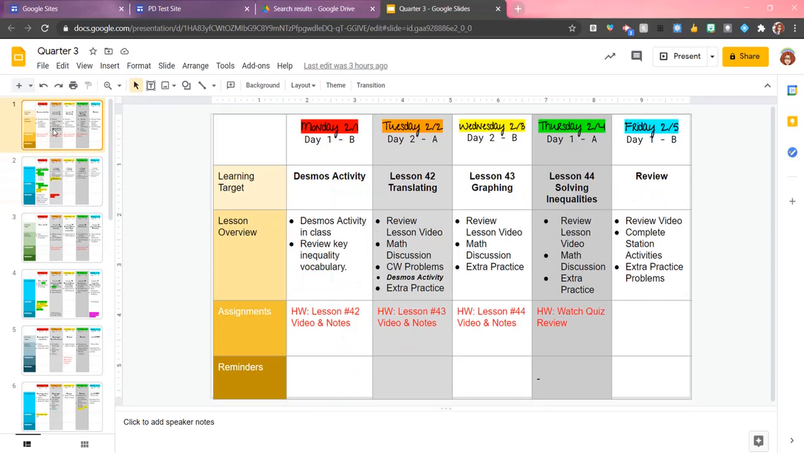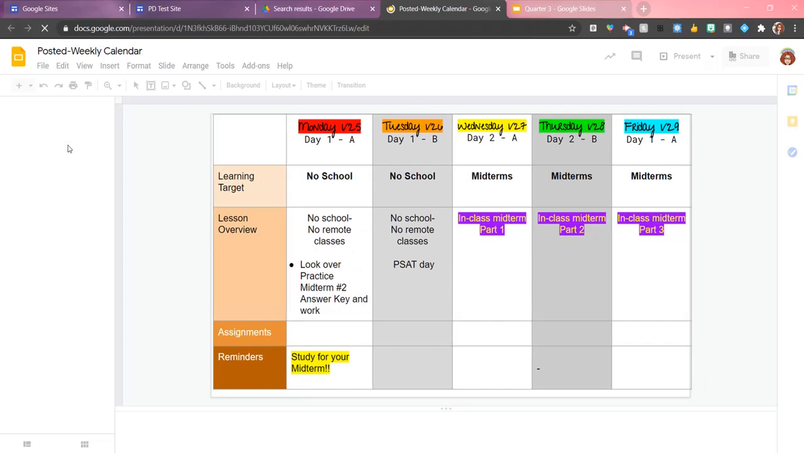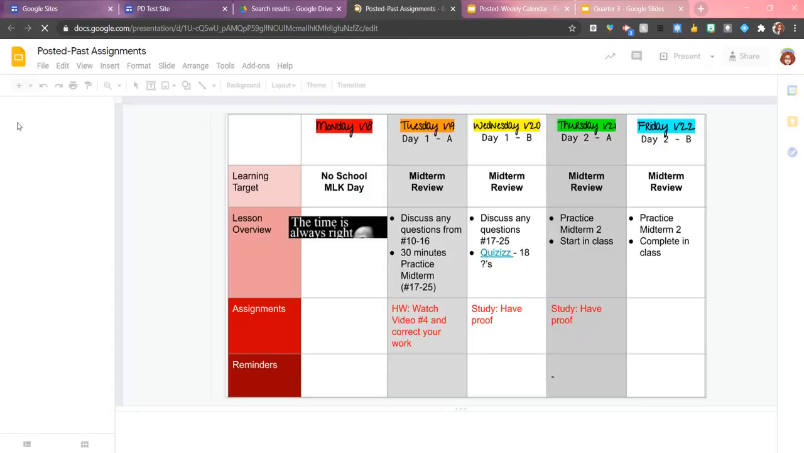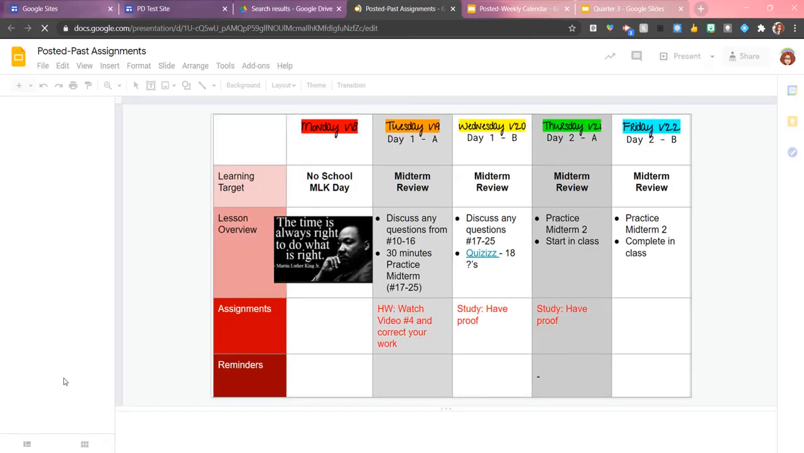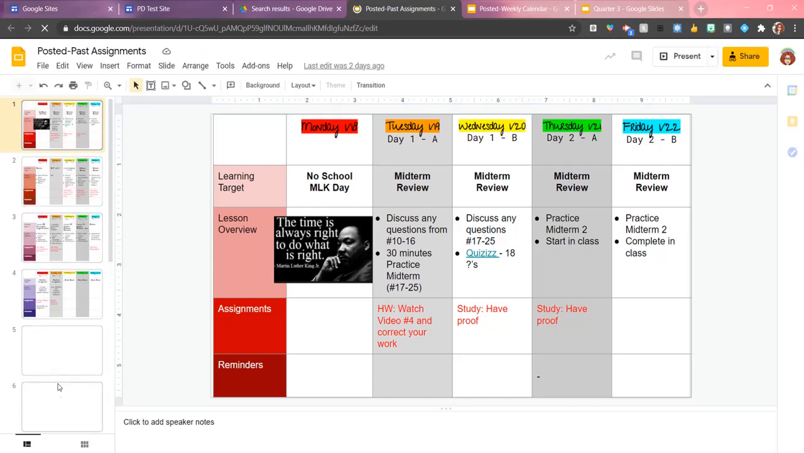So instead of trying to figure out how to post this document, which I definitely wouldn't want, I end up copying and pasting my weekly calendar every week into one of these two assignments. And I just call it posted because it's just easy to find. I'm like, oh, I want to post something, I just write posted. So I have the weekly calendar, which is literally one slide, and it only has that week's slide in it. And then I also have posted past assignments, which has everything from the past, ever, in one big document. So it's really long. It's going to take a while to load. So it has every other week.